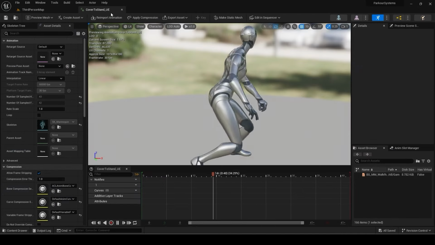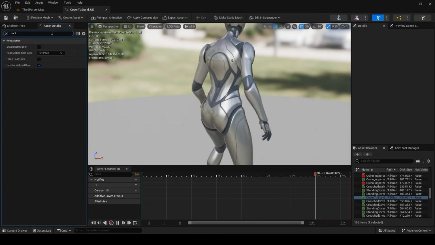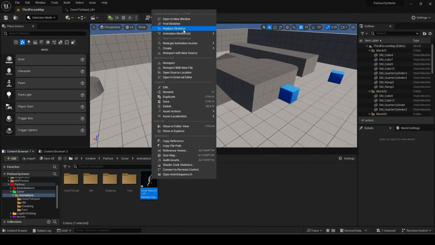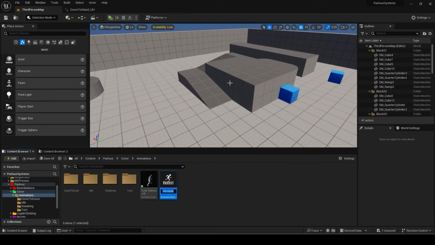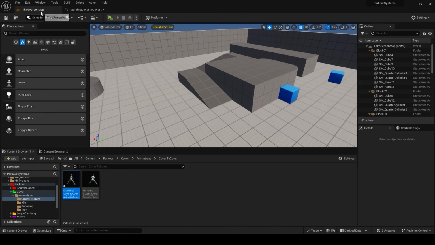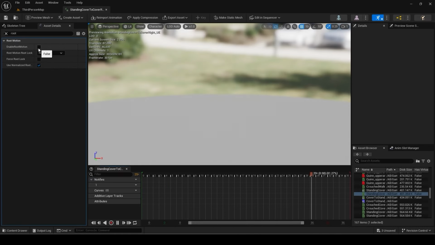Open the cover to stand animation and enable root motion. Create an animation montage of it by right-clicking. Next, enable root motion on both cover to cover animations and create animation montages of them.